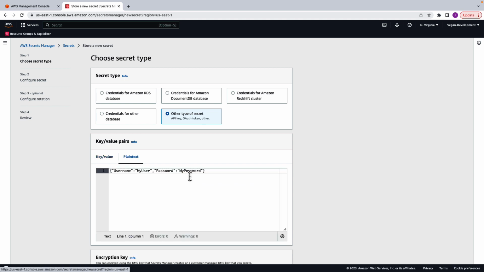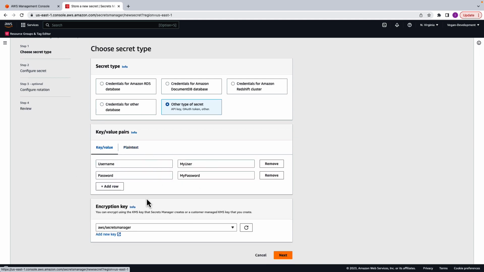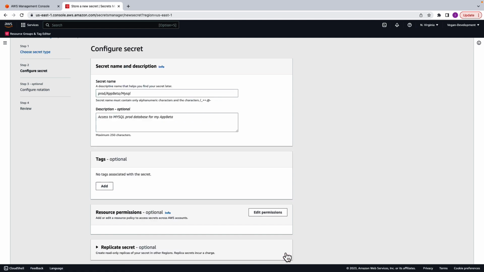You can also look at the plain text version, which you can just copy and paste into any other tool or service that you need to. But once you've set up what your secret values are, your key value pairs are, you can then define whether you want to use the AWS Secrets Manager's managed key. Okay, so this is the AWS's managed key for KMS, for Secrets Manager, or your own customer master keys as well. So I'm going to click next, and then you need to give your secret a name.